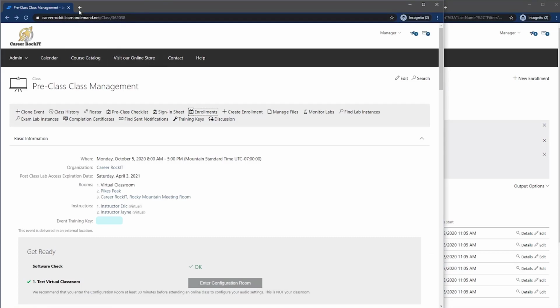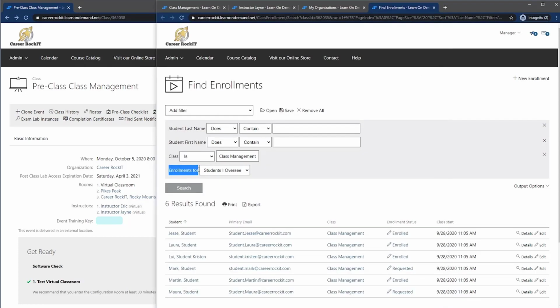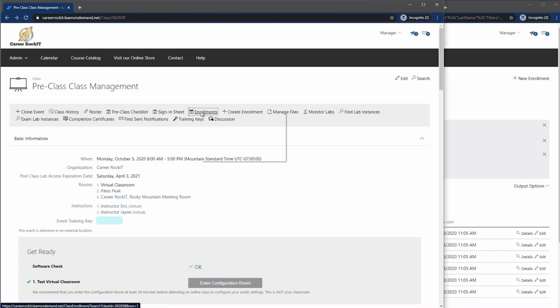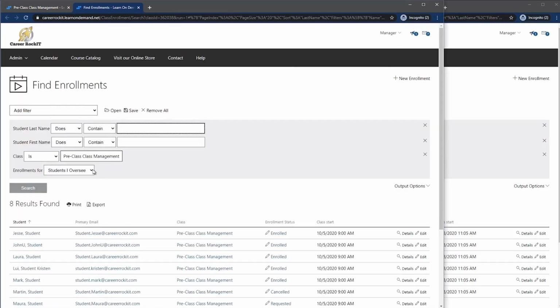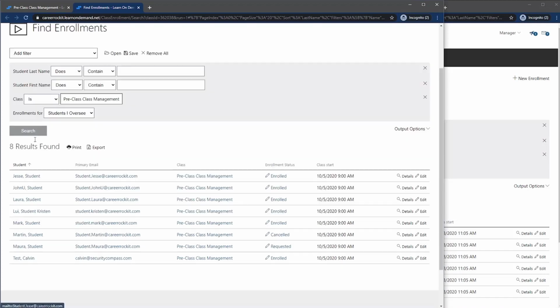Let's see. Oh, I was going to tell you something else on the Find Enrollments page. We get questions about students I oversee, and I actually probably want this in here. What is the difference between students I oversee and classes I oversee? So if I go to students I oversee, these are based on my organization management and the students belonging to an organization I manage. And I have, I guess, 8 results here.